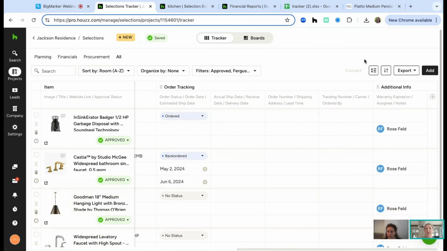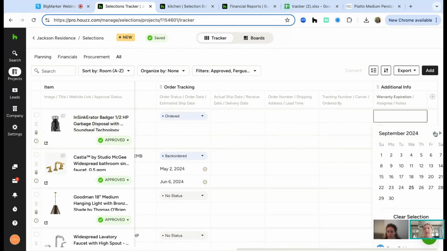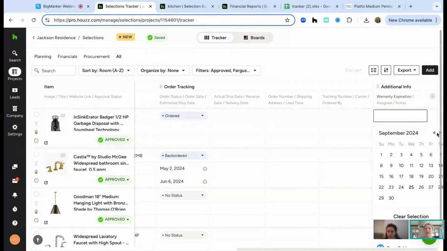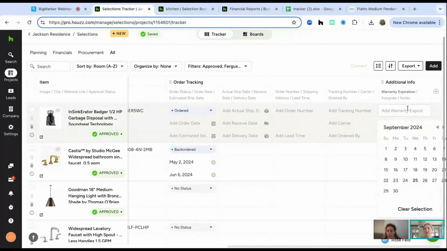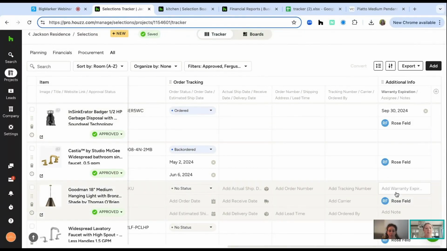And now you can see over here, warranty expiration. I put that in. Let's say I want to choose a date in the future. Oops, my screen's not big enough. You can just choose, let's say 01. We'll go with that. That's cool.